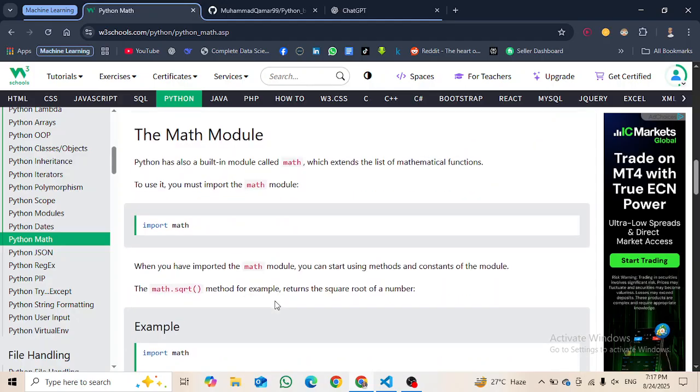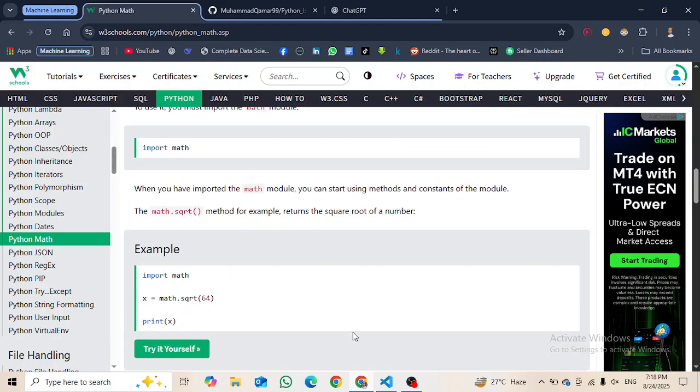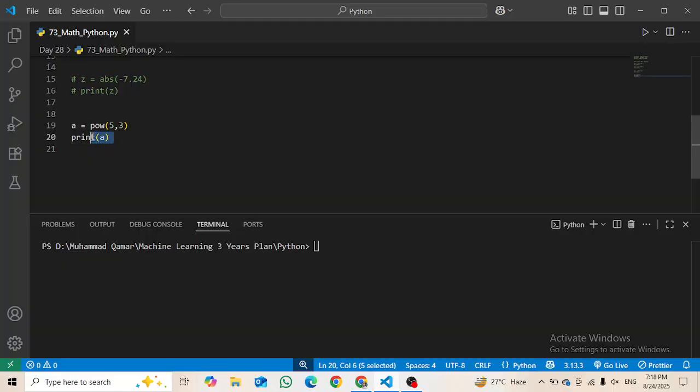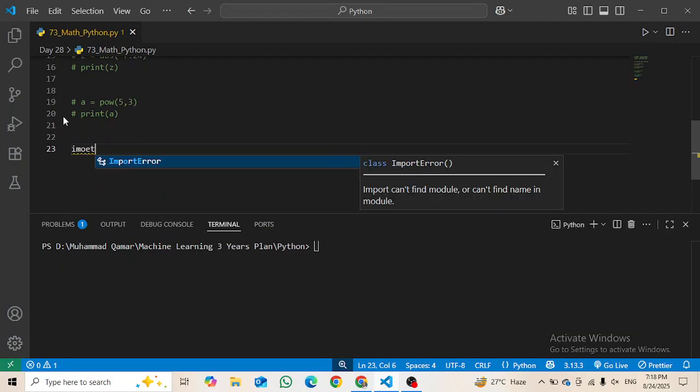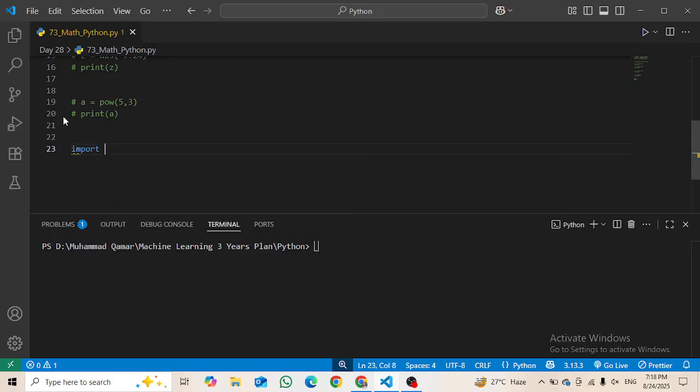First of all, we have to import the math module, which has many mathematical functions which we can then use. So first of all, I am going to import math. Let's say I am importing it as math as m. Or I think I don't need it. So I am importing math here.